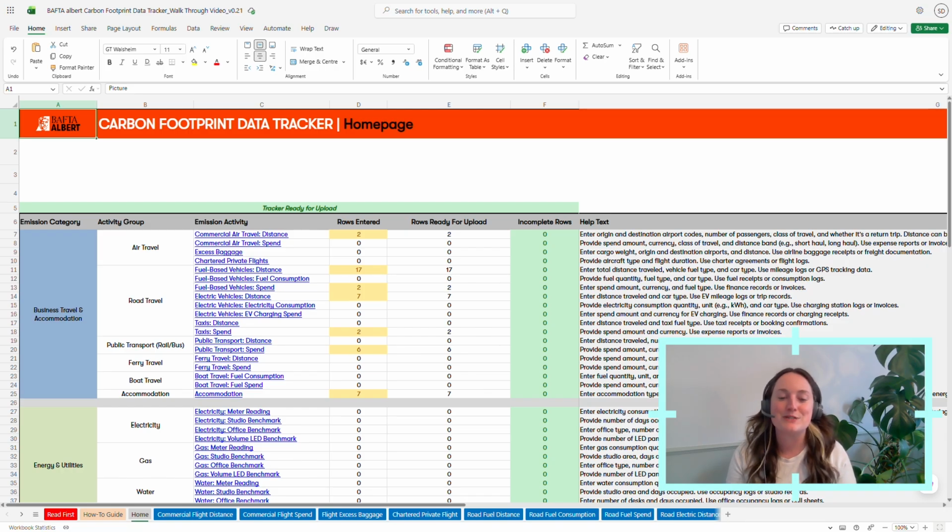So one final tip is because there is quite a lot going on behind the scenes in this spreadsheet, sometimes the homepage might just take a moment to catch up after you make a change in an activity tab. So if something doesn't update instantly, just give it a second, check back, and you should be good to go.